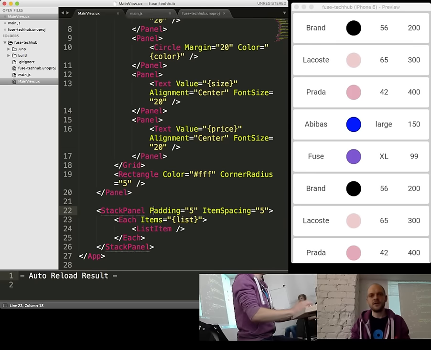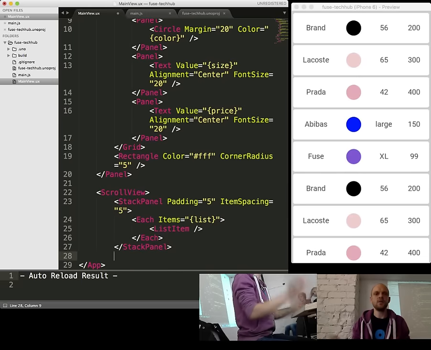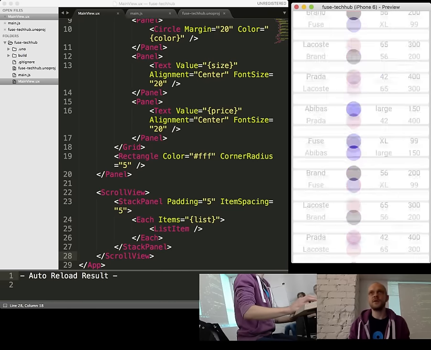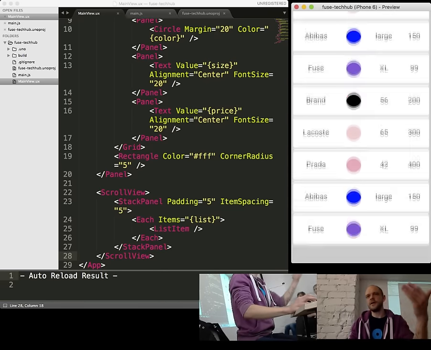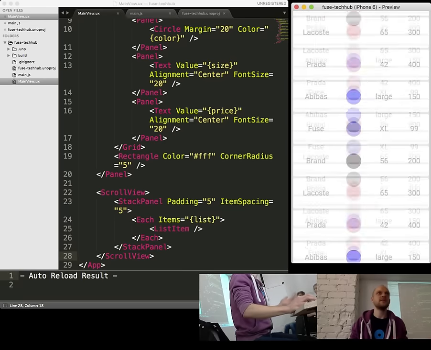Now what we do here, you see this stack panel that stacks the items, right? So what we do is actually we add a scroll view on top of that. We kind of put our stack panel inside of a scroll view. And now when we save, we can immediately scroll our list from top to bottom. And it kind of includes this default bouncy effect that you usually get on iOS, but it feels just as nice on Android. And it's just fluent, right?